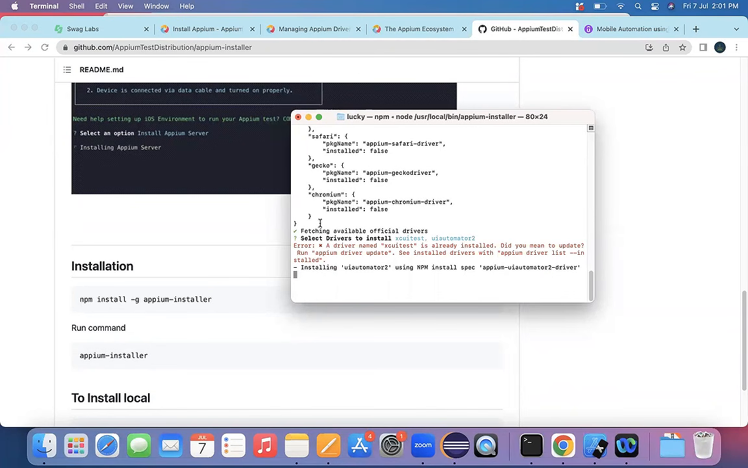Automatically, it's installing. See, I got an error message. The reason is I have already installed XCUI test and it's trying to install it again along with UI Automator. So you need not run multiple commands. The Appium installer will take care of the required installations, and it will install all the desired plugins, the configuration, the environment, whichever things you want, everything will be taken care of by this Appium installer itself.